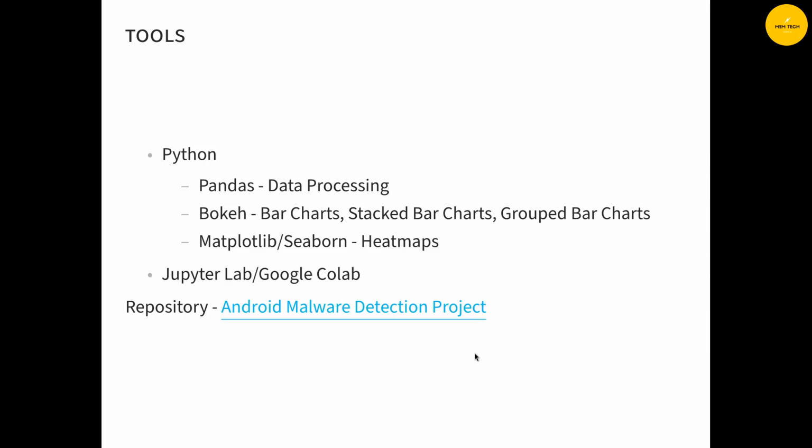The tools that I used in this project are pandas for data processing. For the charts, specifically stacked bar charts and grouped bar charts, I used Bokeh. But I also had a heat map, and I used matplotlib and Seaborn to do that. The analysis was done in a mix of Jupyter Lab and Google Colab. I've also put up a repository on GitHub, which is linked to in the slide. I'll be updating that, and if anyone is interested, you can go have a look at it. One thing to note is that the GitHub viewer for Jupyter Notebooks does not like my file, so it's best to clone it and look at it in Colab or locally.